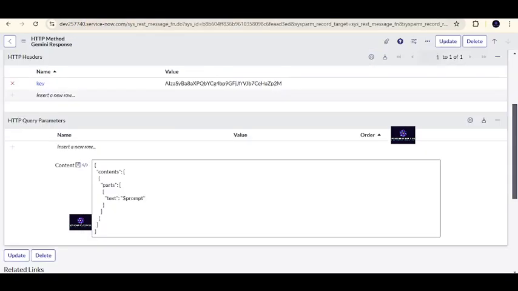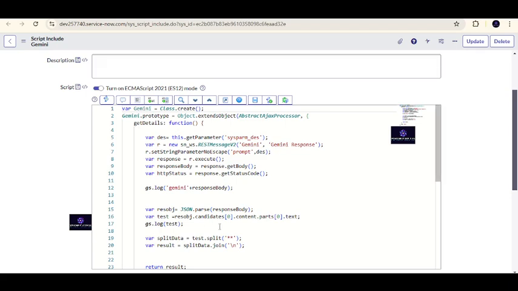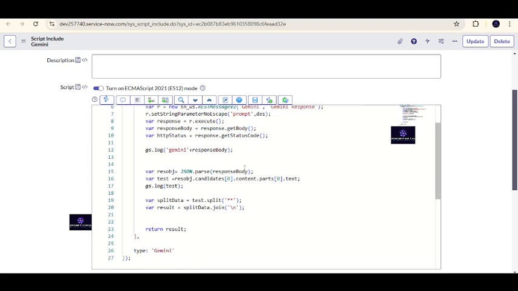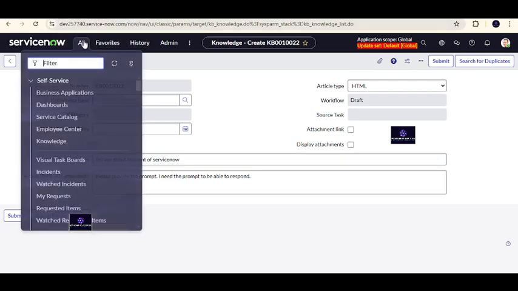So where is my script include? Okay, here I am passing the value of the short description. Depending upon that, our script runs. Okay, and it is getting triggered with one response body. Okay, and then I am parsing that response body. So let me show you guys how that response body looks like.